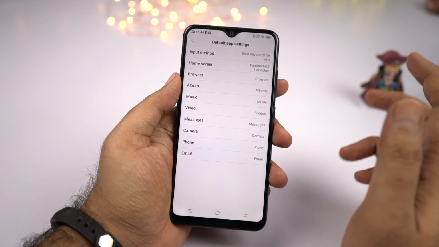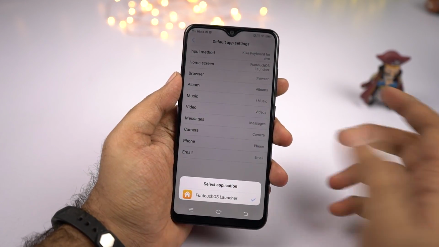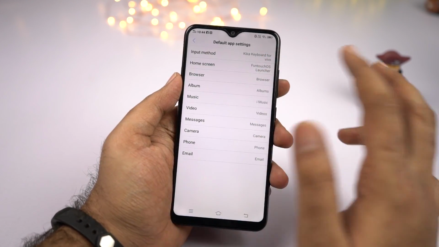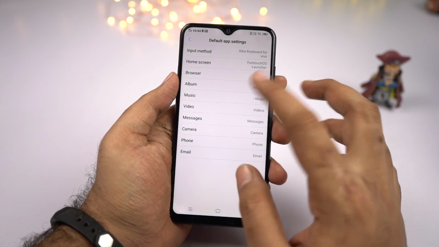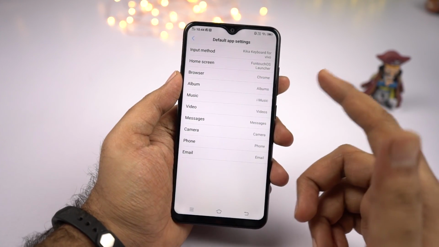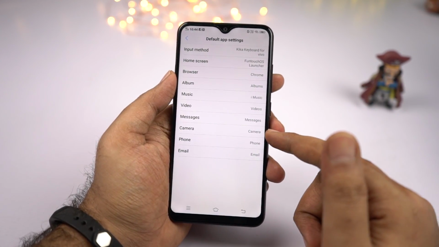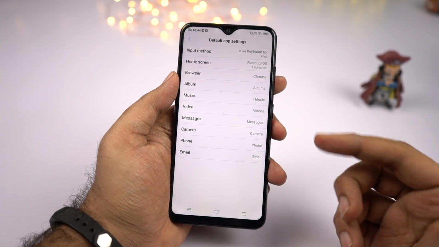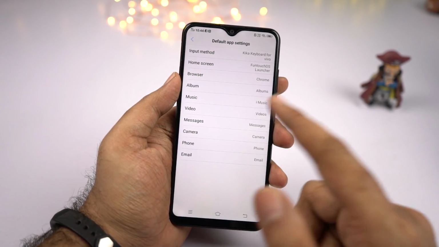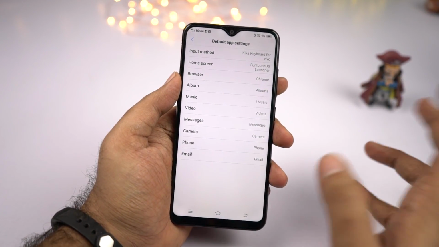Next, we can also change your home screen, that's your default launcher, to something like Nova launcher. We can also change your browser to Google Chrome, and it is as simple as that. And we can also change your default camera application, default gallery app, default video player, music player, and so on. So this is something you should definitely check out if you want to change your default apps.